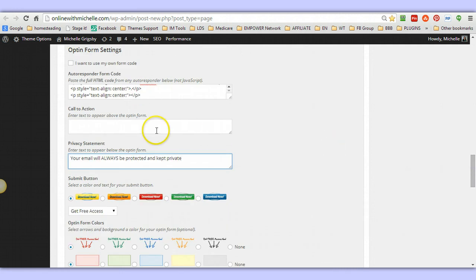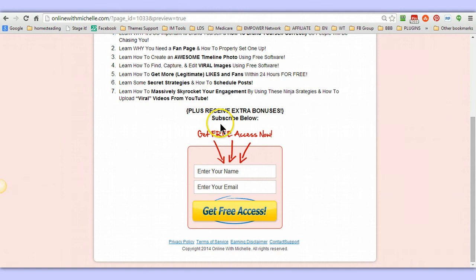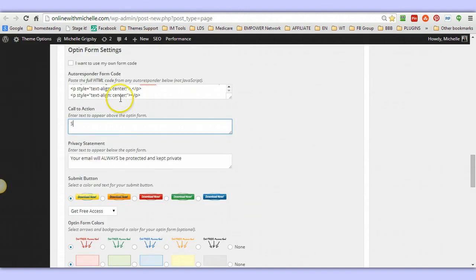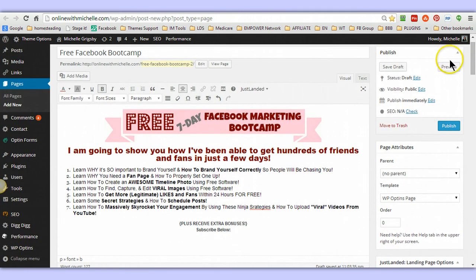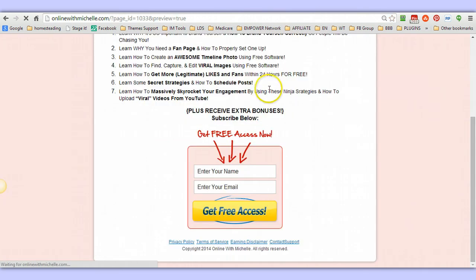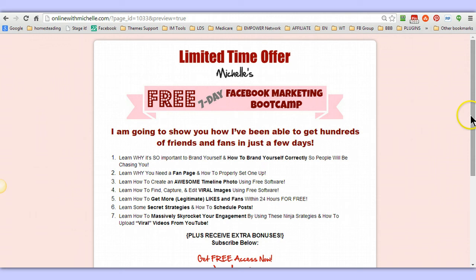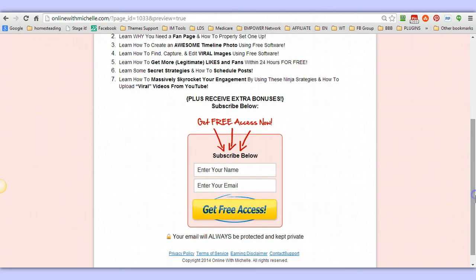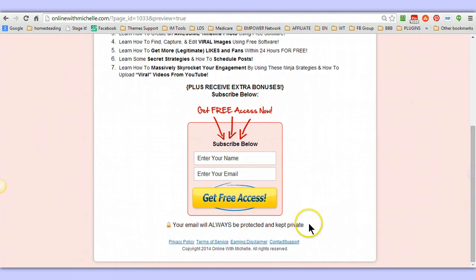Now you can also have a call to action here, like I already put a call to action, subscribe below, but let's see what it looks like if I typed it in this section instead of on the page. Preview, let's see what it looks like. So it should be below that. Oh, that's where it says subscribe below. I'm going to remove that, and I'm just going to leave that up there. But I like this. Your email will always be protected and kept private.